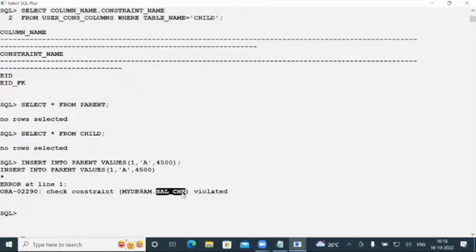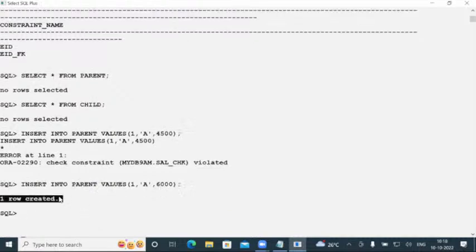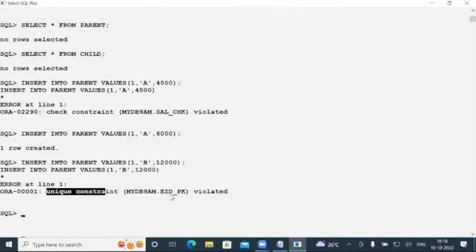And what is the constraint key name? Sal underscore chk. So that's why I should send more than 5,000, and then it is allowed. In the same pattern, suppose I now give 1 again, but here ID 1 is already inserted, so the constraint is violated. The constraint key name is primary key. The primary key on the EID column does not allow duplicate values. So your primary key was successfully accepted.